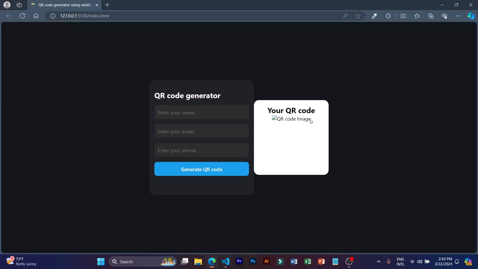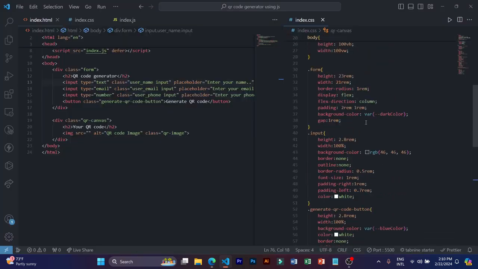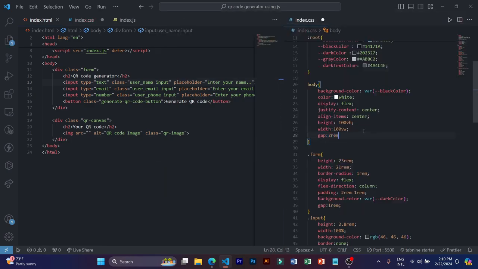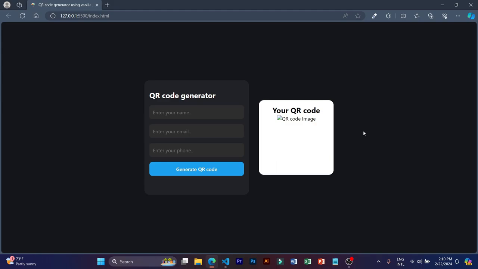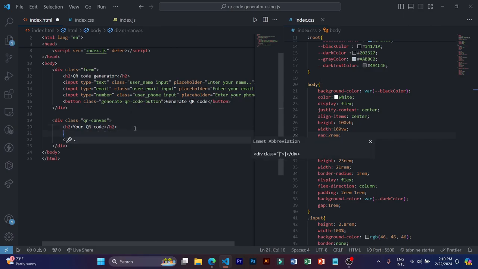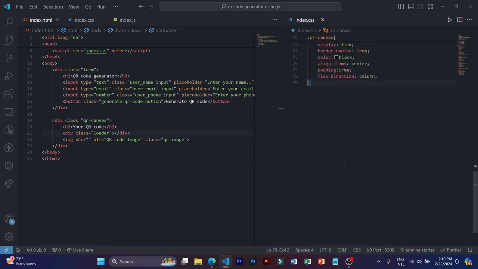Now instead of this QR code image, we need the actual image of the QR code. But first let's give a gap of 2 rem here. Okay, everything is looking good. Now we need to implement one last thing in our HTML, that is a loader. This loader will be our loading button. Now we have to style it as well.